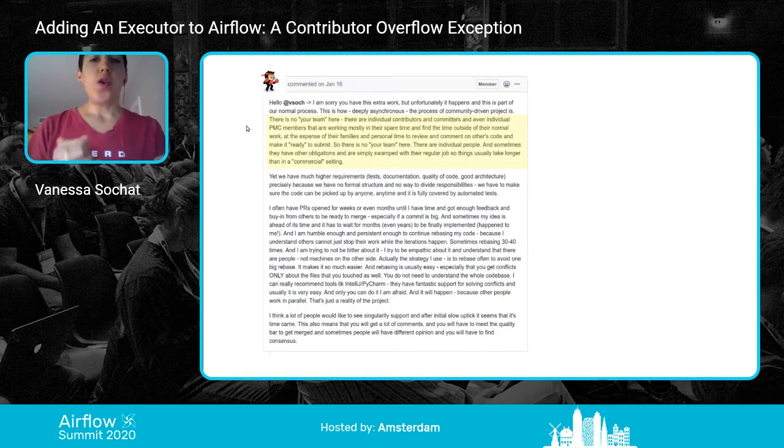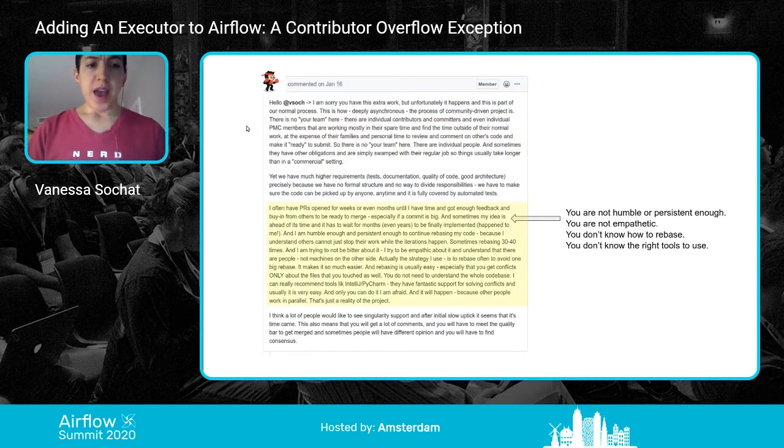And so then a new community member came on the pull request. Maybe I think he saw it on Twitter. And he responded to something that Pushina Cat said. She had referenced everyone else on the Airflow board as your team. And it seemed that he took offense to that because he said, Pushina Cat, there is no your team here. We are all contributors and people, and we're working in our free times at the expense of our families and our personal time. And sometimes things take longer than you would expect in a commercial setting.